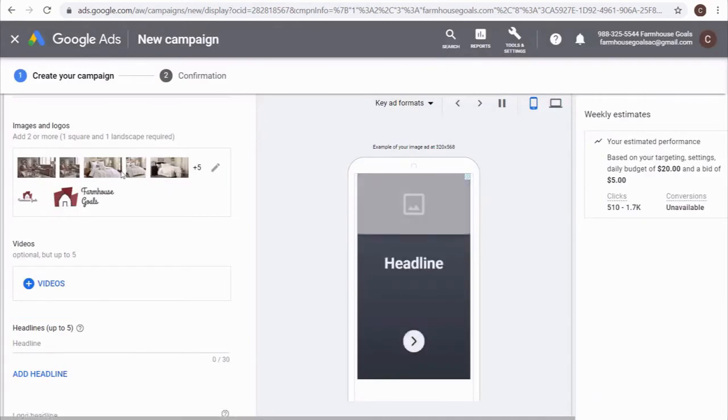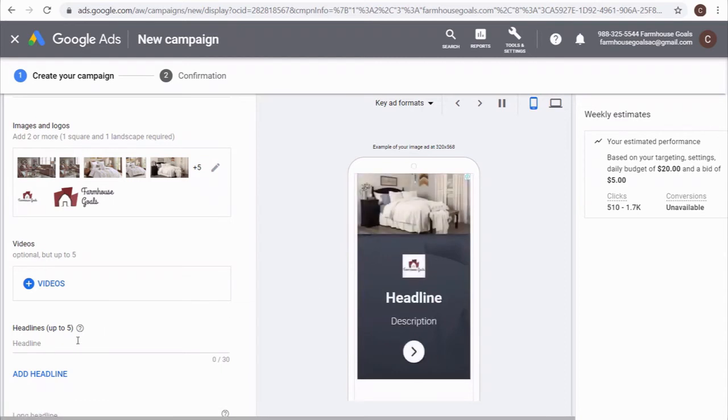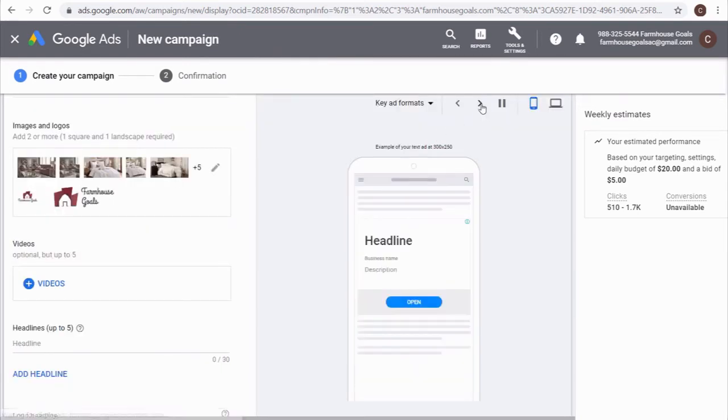And now we have our images all ready to go, and you'll see it's going to start creating our advertisements even before we add any of our headlines or our long headline. You'll see the way your advertisements look, and you can just click through here and scroll through and see the way your ads look, different formats and different ways that it's going to show up across the web.